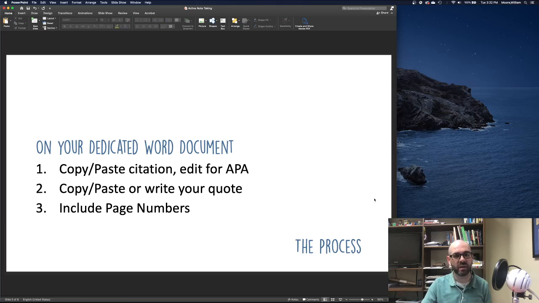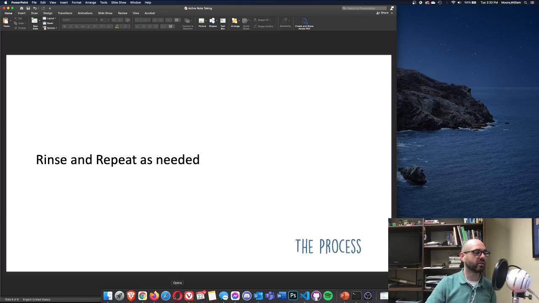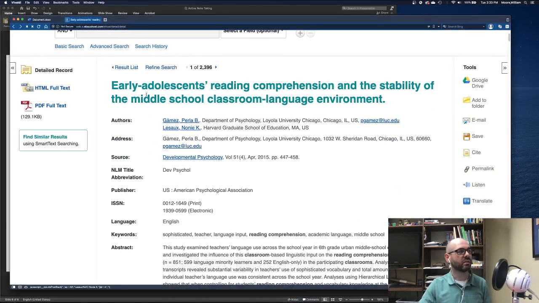Then we're going to copy and paste or write your quote out depending on how you're reading your article. And we're going to put that into the document, and then we're always going to include page numbers since you need that for APA. All right. And then we're just going to rinse and repeat that as needed. We're going to go through the document for every one of our quotes. We're going to do the same thing. As soon as we're done with that article, we're going to jump out, get a new article, and do the whole thing over again.